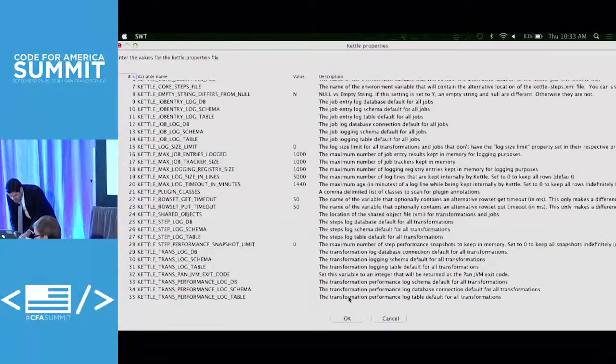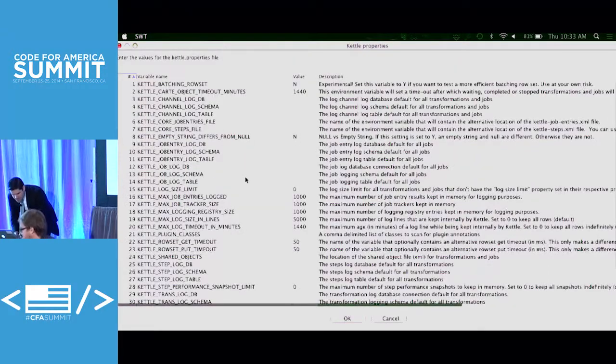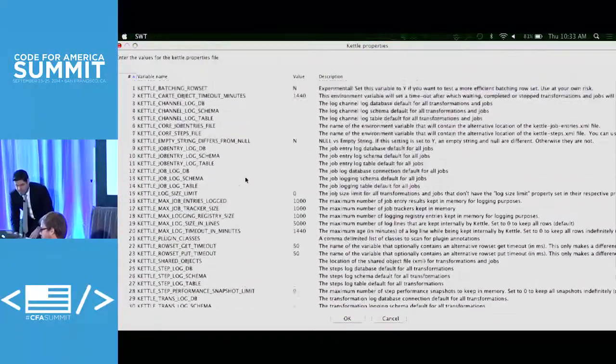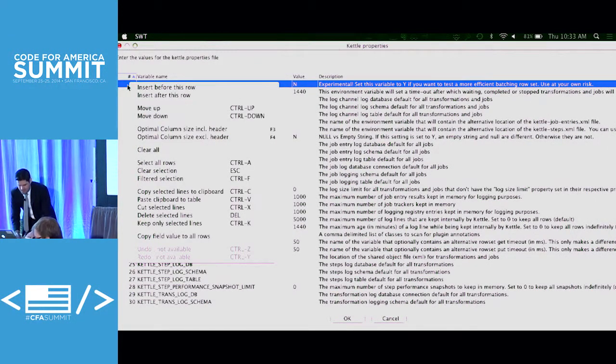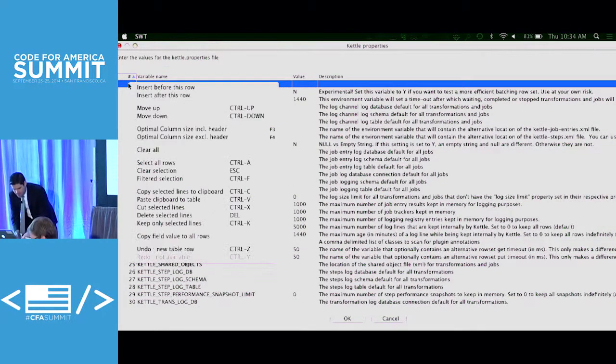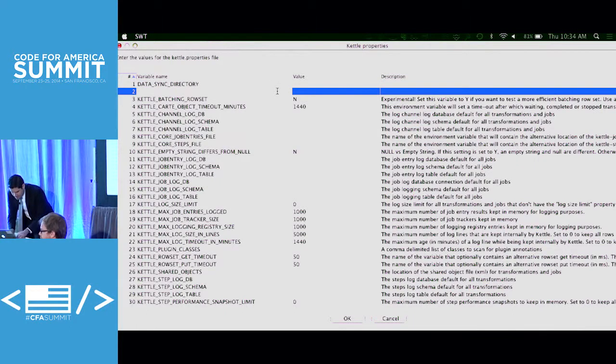So again, I'll go back through that. If you go to Edit, Kettle Properties, and this is a new, fresh environment, I just set this up last night, where if you control-click or right-click, depending on your operating system, you can insert a couple of rows. So data sync directory, and then you put in where your data sync location is. And you put ETL directory.